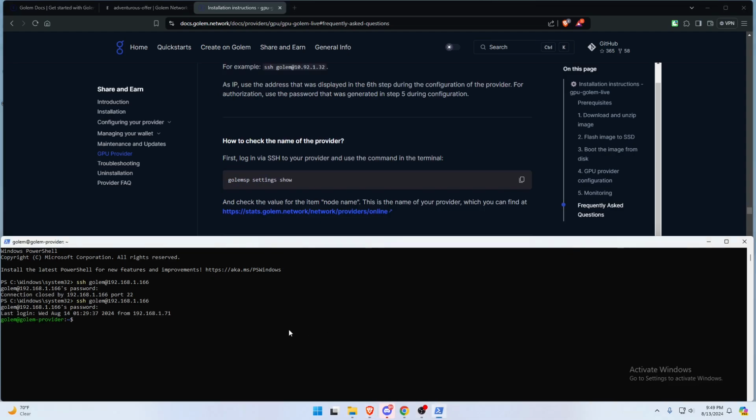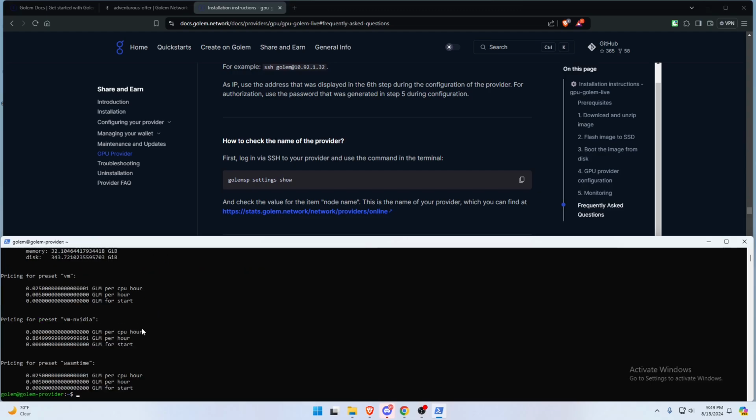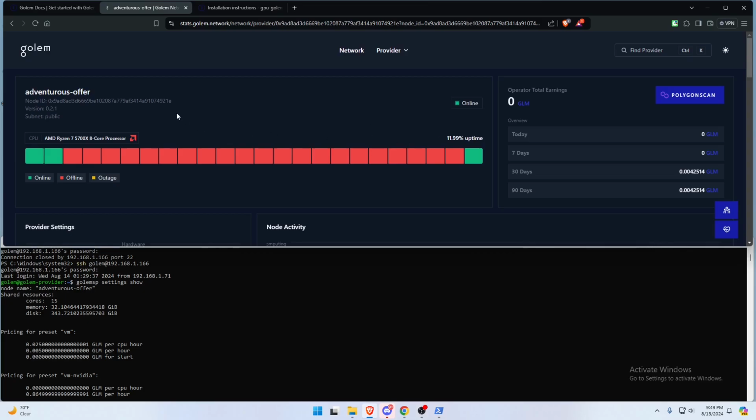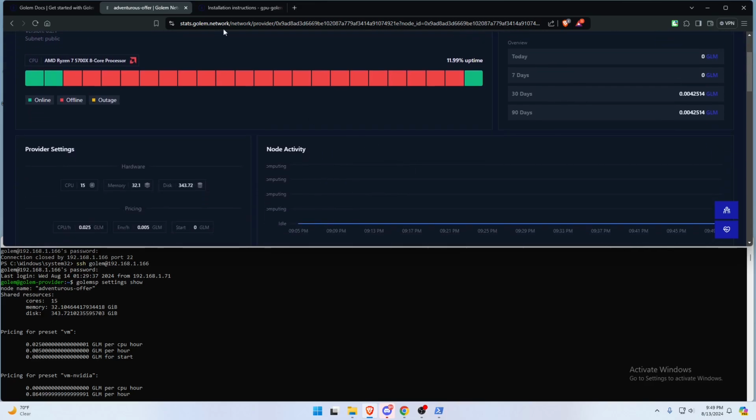Okay, so the first thing I'm going to do now that I'm logged in, when you log in, you'll see golem@golem-gpu-provider, or just provider there, and I'm going to check the name. So you're going to do golem-sp settings show, and yeah, there you go. So I have my node name, adventurous offer, right here. I just put this back online. Actually, I'm ready to do a test. So my next video is going to be the test I'm going to be doing.